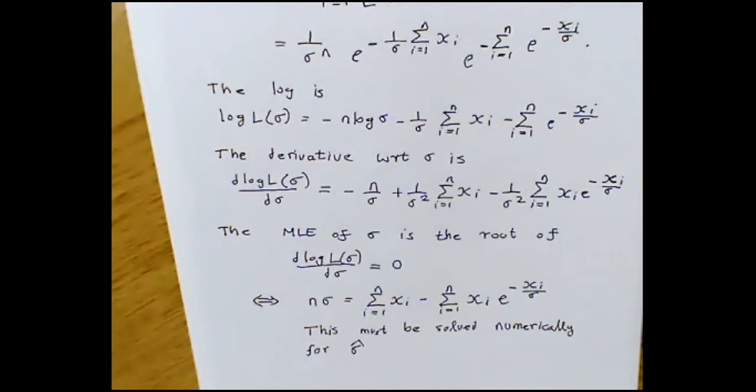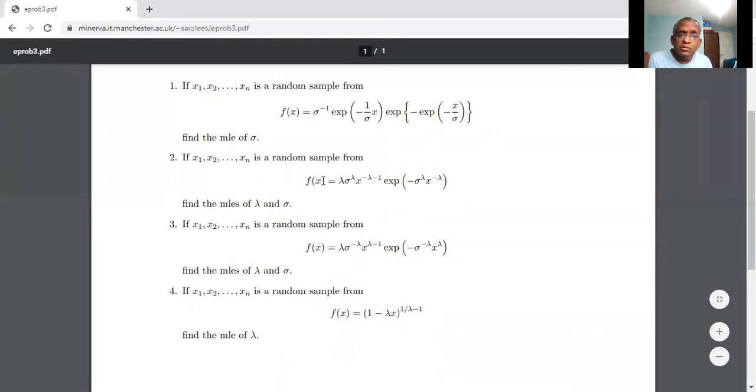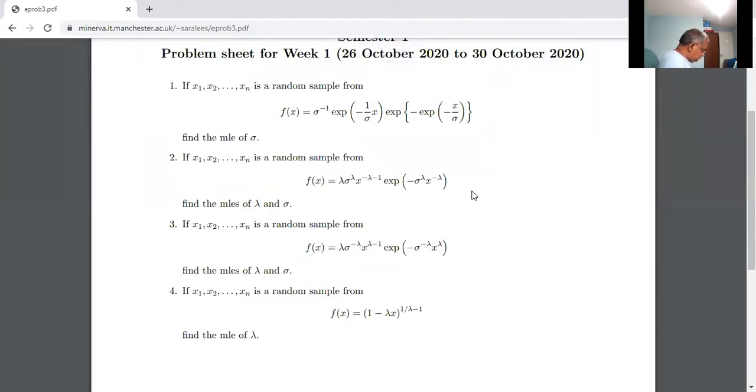All right, guys, let me go back to... okay, so here we go. This is question 2. Here you have 2 parameters, lambda and sigma. I'll give you a few minutes and see. I'm sure some of you have already done it.